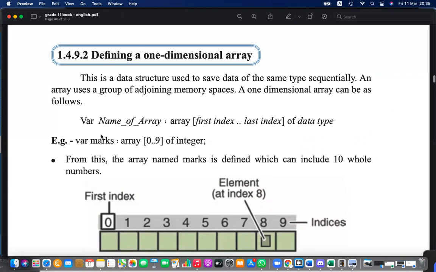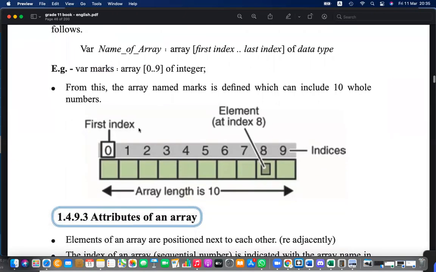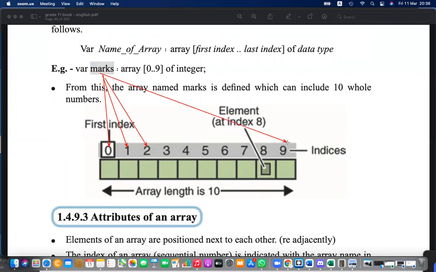Let's say this array variable is marks. In this marks array, it has elements 0 to 9. These are indexes: 0, 1, 2, 3, 4. Indexes are used to identify the elements of the array. The array name is marks, right? This is marks 0, this is marks 1, this is marks 2, up to marks 9. So it will allow you to store 10 values.